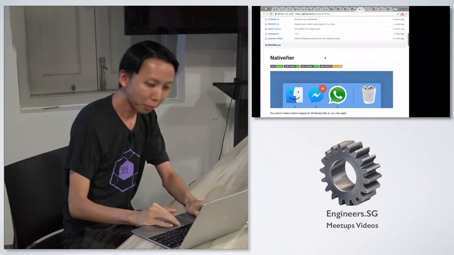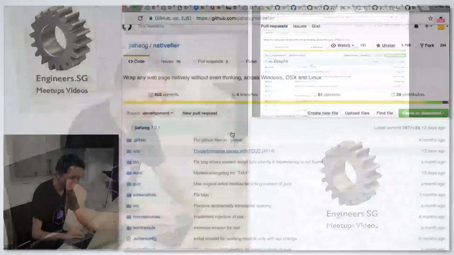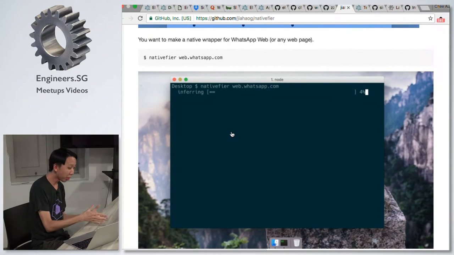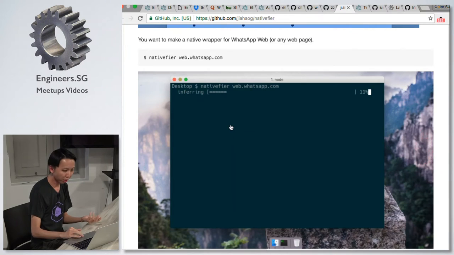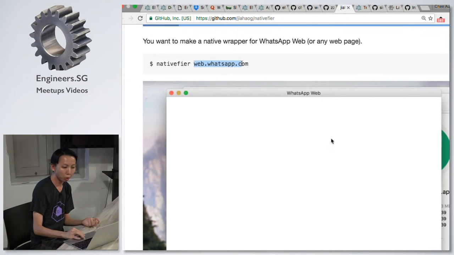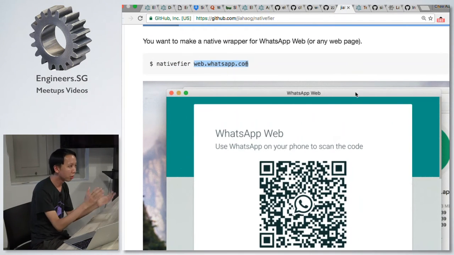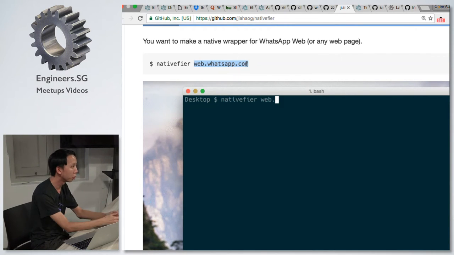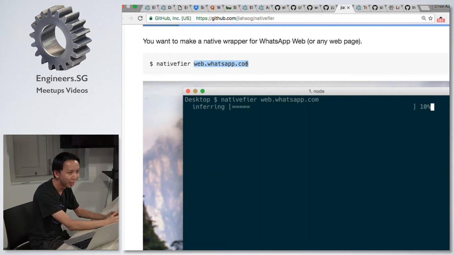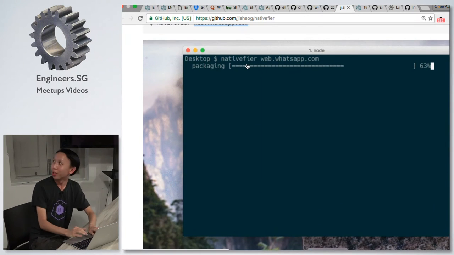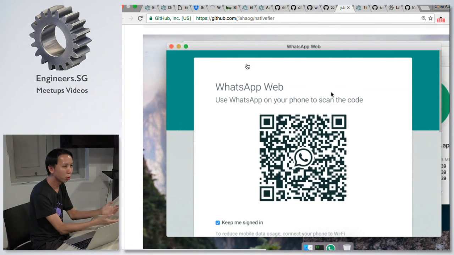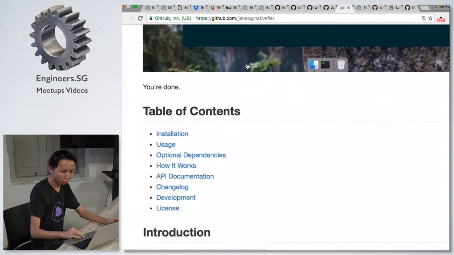So native fire. This guy, Jia Hao, built a command line tool to wrap your web page into an Electron app. The command is just native fire and then your URL, and boom, already done. He wrote a command line to package everything for you, all the icons and all the troublesome stuff, and his work is quite hard. I can really understand that. So now you can just launch your web page as a desktop app, which you can minimize and do whatever a desktop app can do. Super simple.